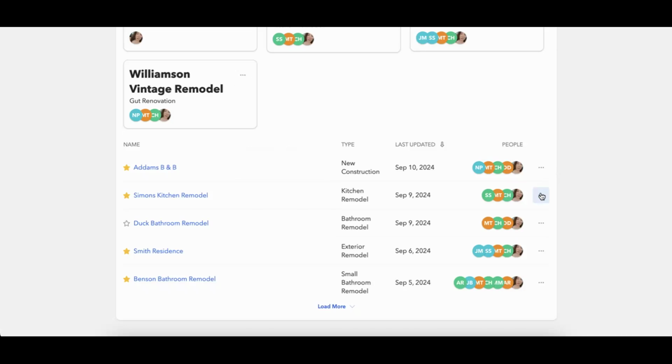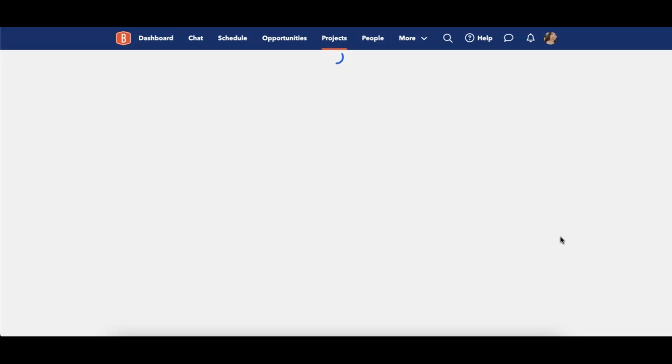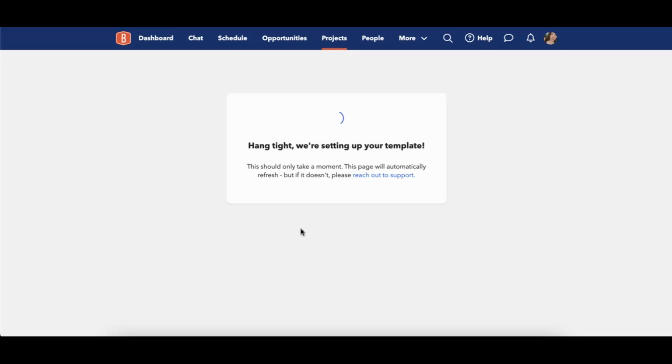Now, when you do this, it's essentially going to take you to the template, so that you can simply start adjusting information. You can start moving information around. And one of the things about this process is it does take a little bit of time. So if you see this page loading and loading and loading, that's pretty typical.